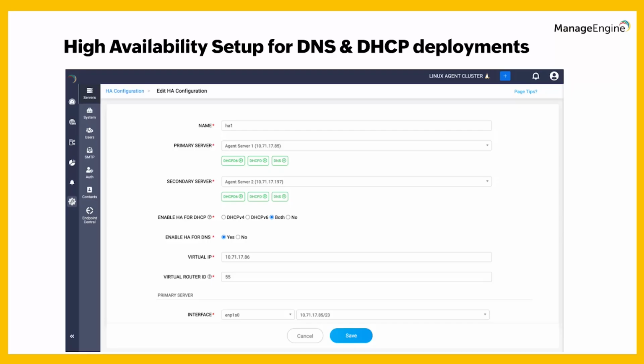So the DNS and DHCP clients that are querying or demanding leases from the DNS or DHCP server would not know the underlying server behind it, whether it is the primary or the secondary server. They just know the virtual IP. So it is only the virtual IP that is being displayed to them, but it could be the secondary server in case a failure occurs.